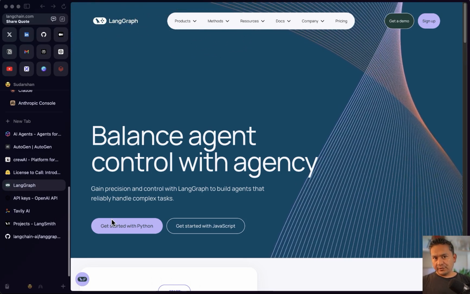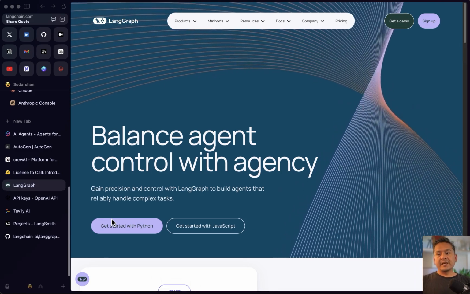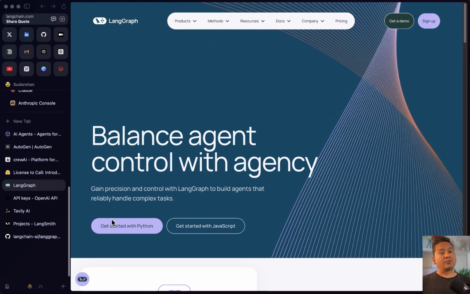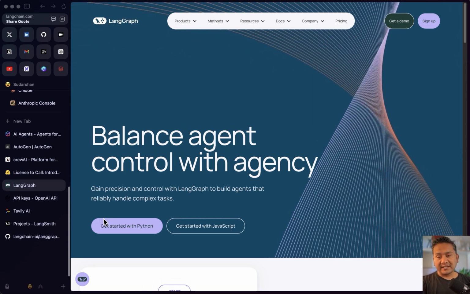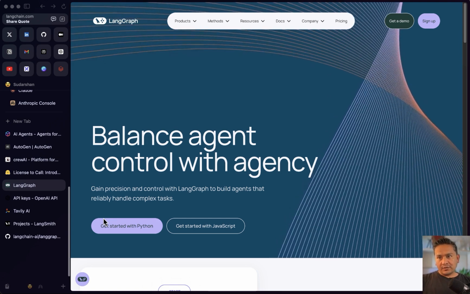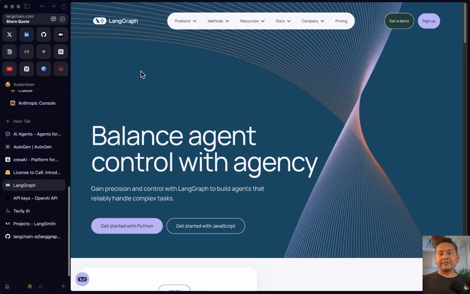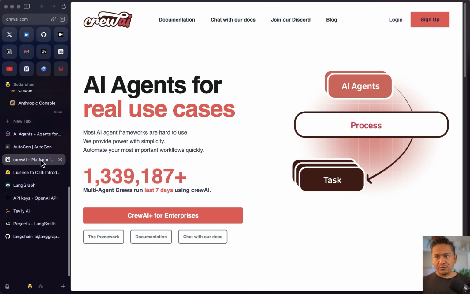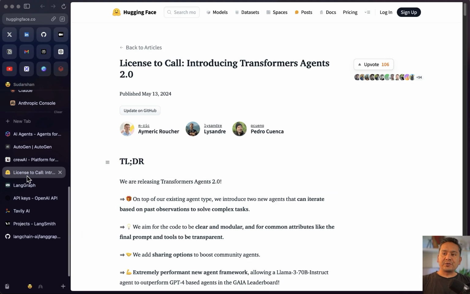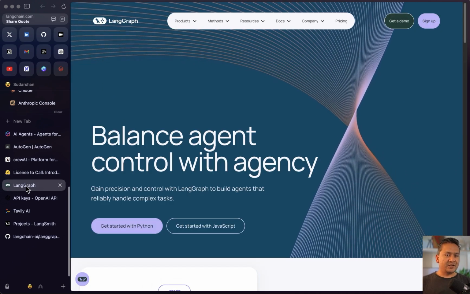I haven't created a video for quite a long time about agents, and agents seem to be the talk of the town right now. There are many platforms from where you can create LLM agents. One, as you can see on the screen, is LangGraph, and to name some others, there is AutoGen, an open source programming framework for agentic AI, and there is CrewAI, AI agents for real use cases. And there is also the Transformers Agent from Hugging Face. That is just to name some of those.